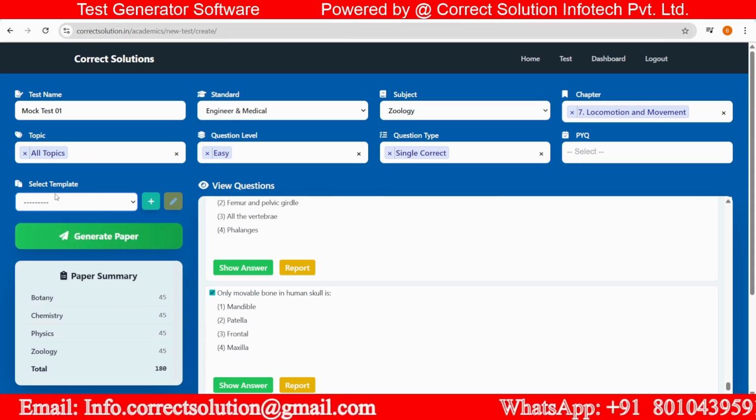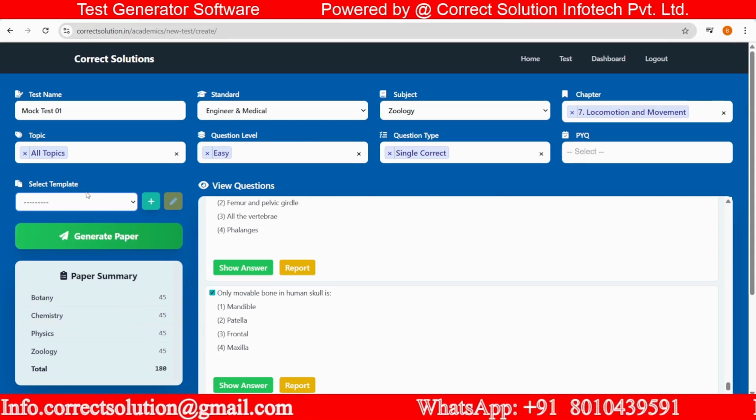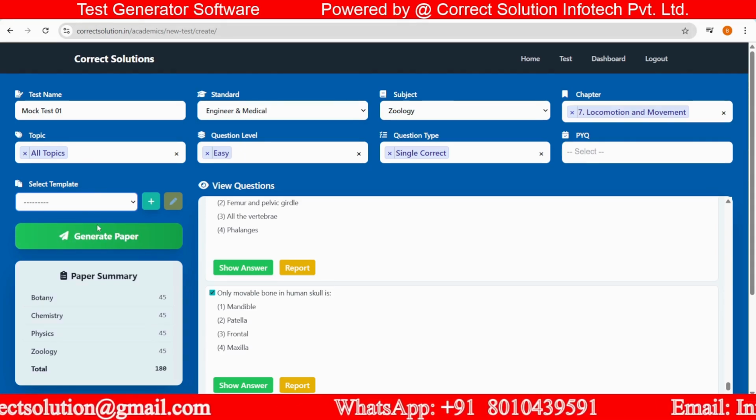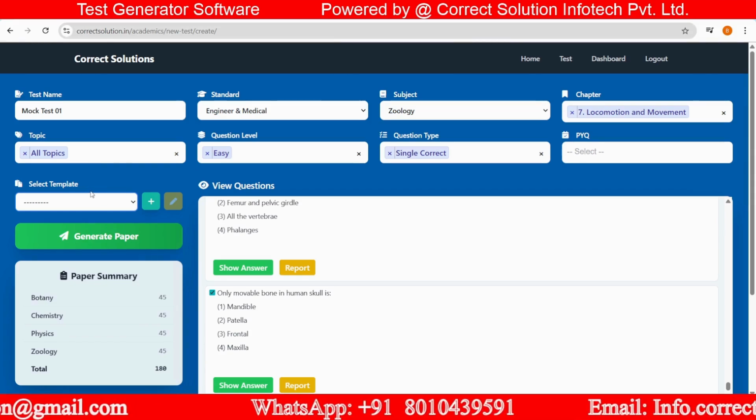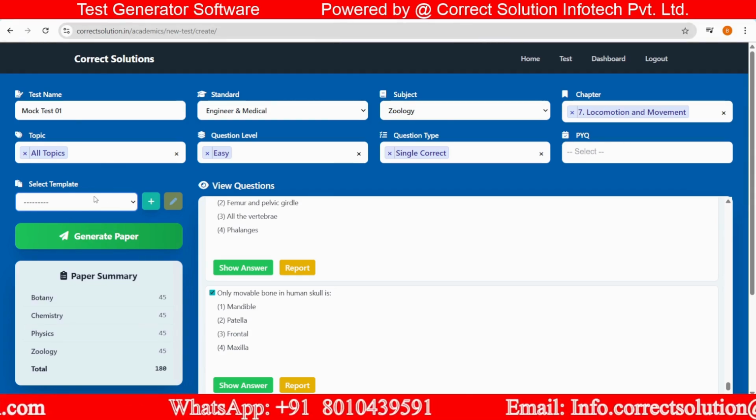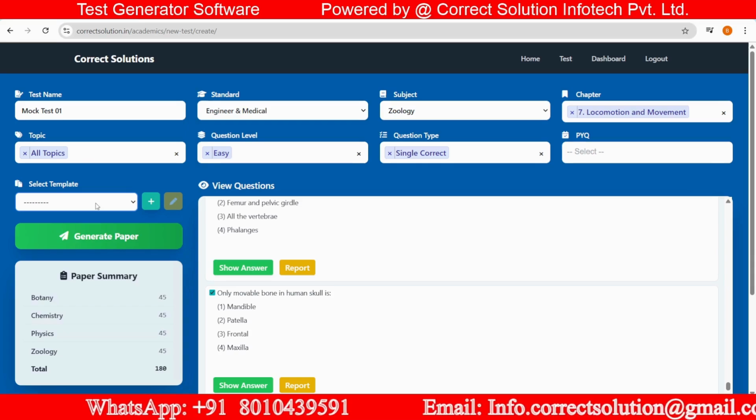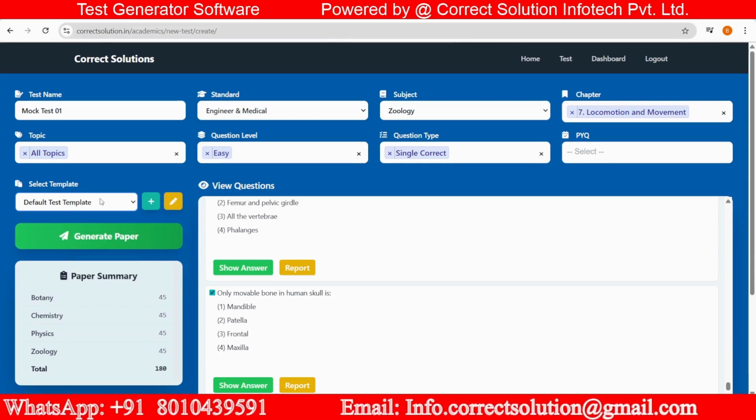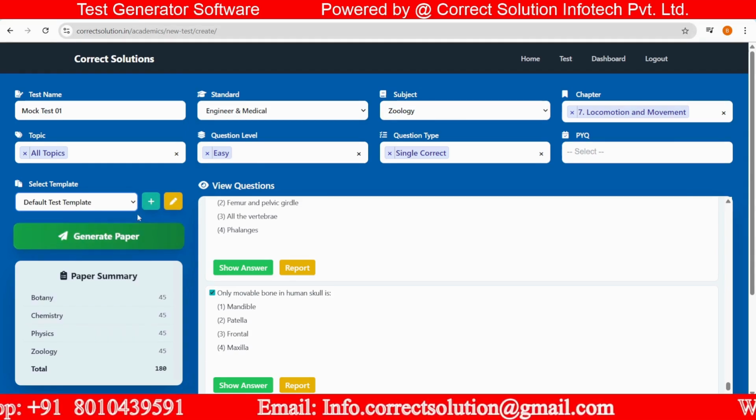template. Okay, so in the template section, you can create your own template where your institute name, your logo, and the address, all those things, will appear in the question paper, each and every paper. You just need to create the template only one time, and that will remain saved in your template section. Right now, I have not created any template for my particular institute, so I will use the default template. Okay, so this template is valid for all types of institute. You can create your own template just by clicking on this plus button.